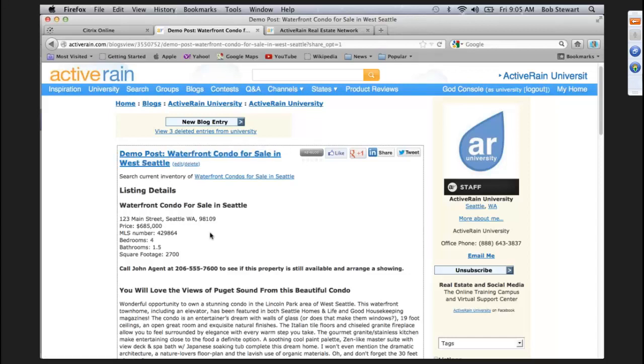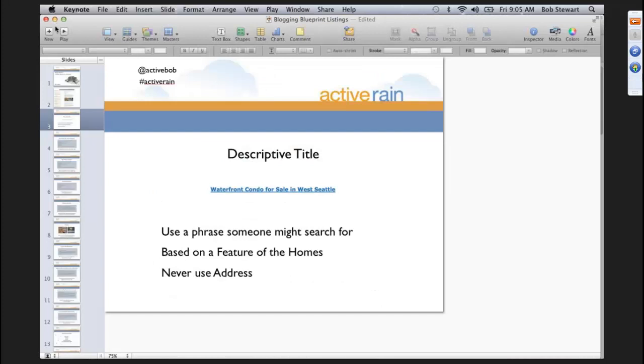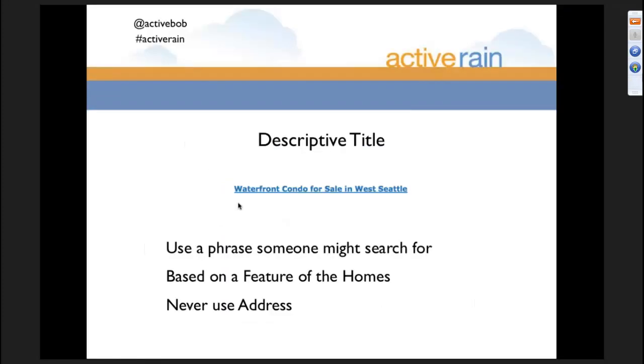In my case, I've used waterfront condo for sale in West Seattle. The reason I did that is because I want to make sure that my title is based on some descriptive element of the listing itself. There's a few things that I never want to use in my title, and the first thing that I see a lot of people use in their title line would be the address.